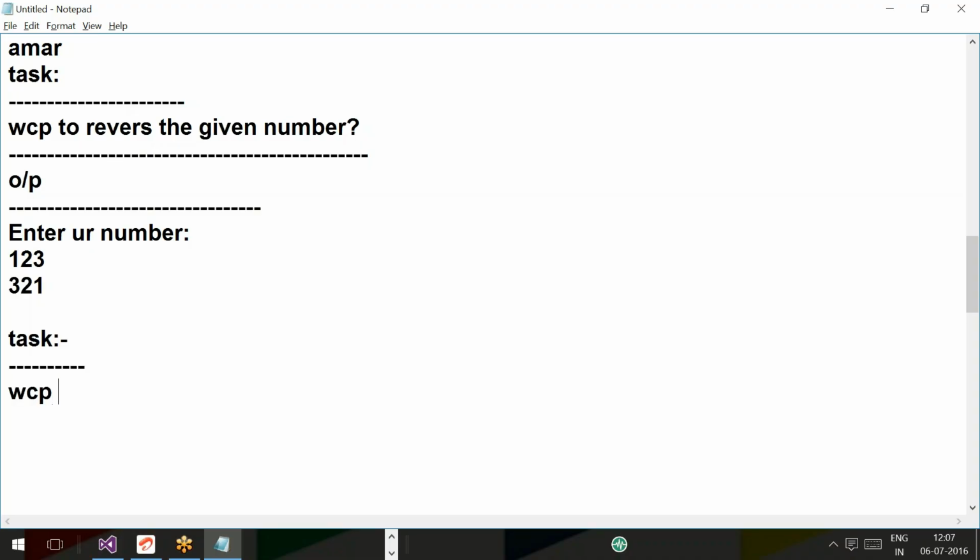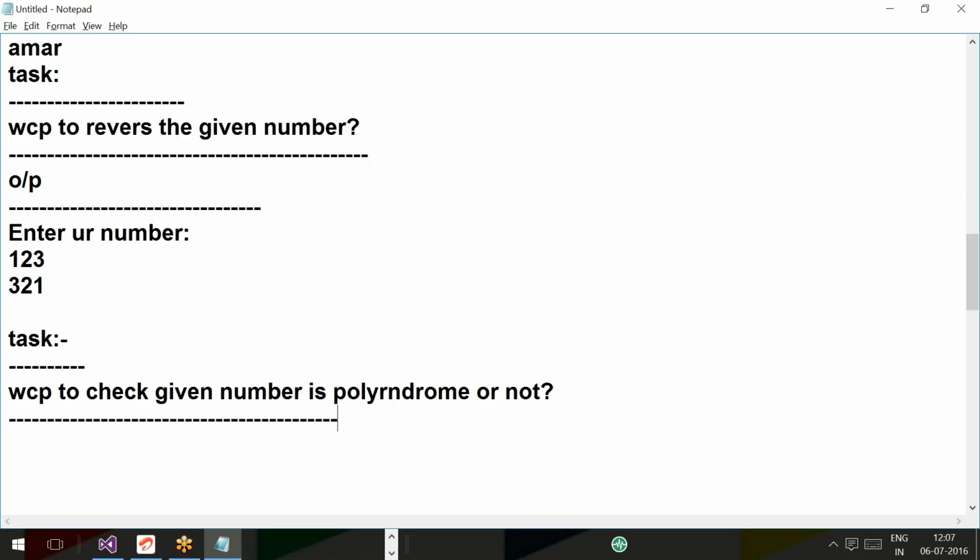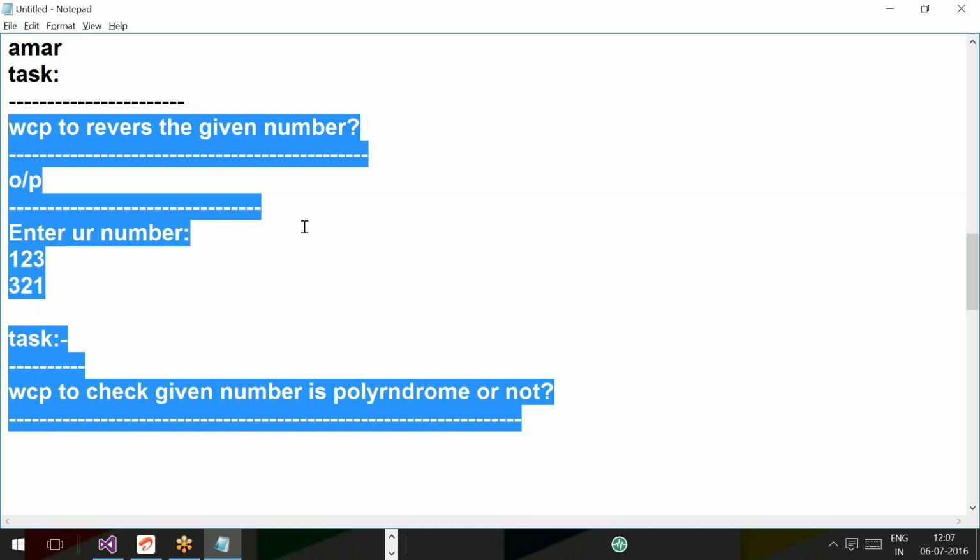The next task is: write a console program to check whether the given number is palindrome or not. Palindrome means after you reverse the number, if both are the same, it is a palindrome number. Tell me some palindrome numbers. Okay, check these two programs.